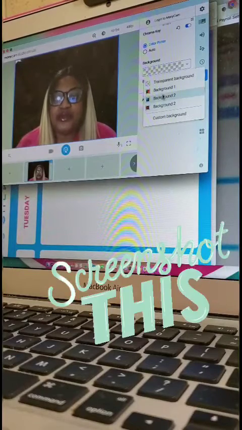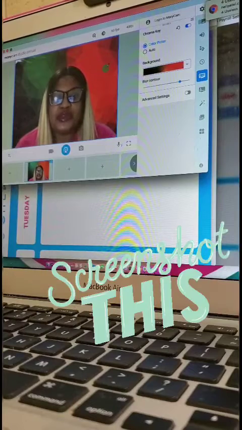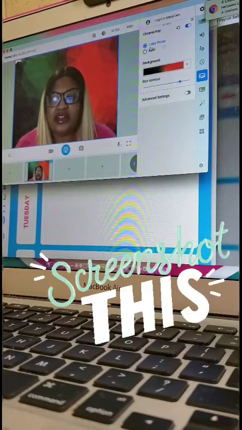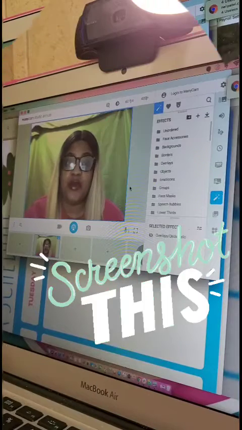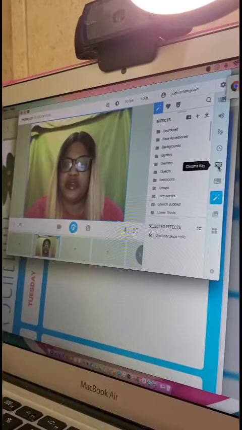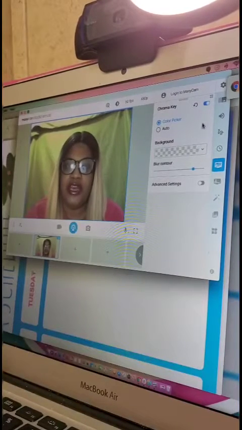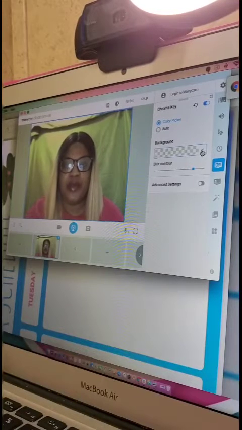Manycam does have some preset backgrounds, so let's say I chose background 1. This is what it looks like. Because I have it here, hope you can see this color picker. I've chosen the picker. Before I go on about the picker, let's talk about the picture. Let's go back to chroma key, and we have chroma key on, which means that we can choose whatever background we would like.